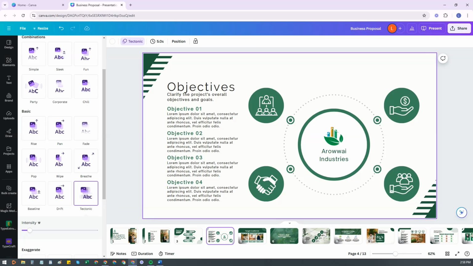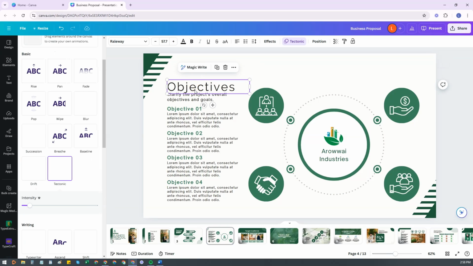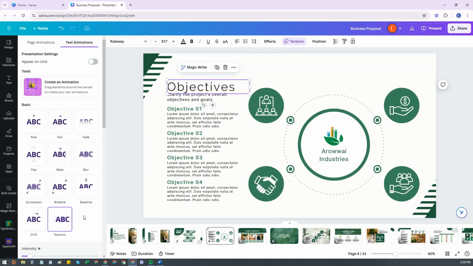You can also animate specific elements like text or images. So let's go and click an element here, and we can click effects or the animate button here. You can choose from the animation options available so that it's not just the whole slide animation. You can animate your text or your elements separately. This will bring movement to your content, making your presentation look more lively.